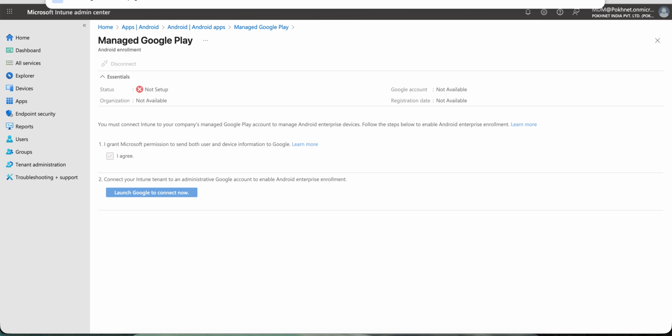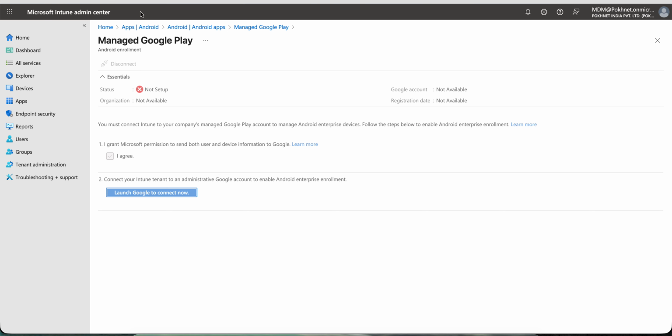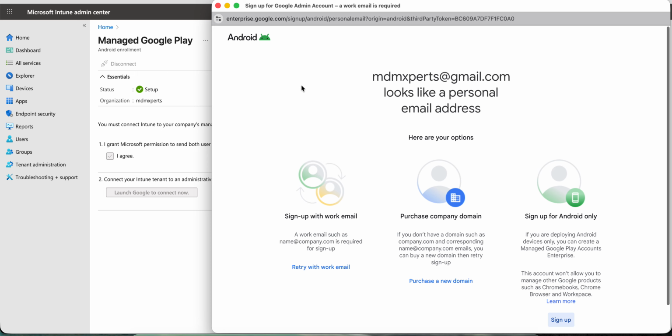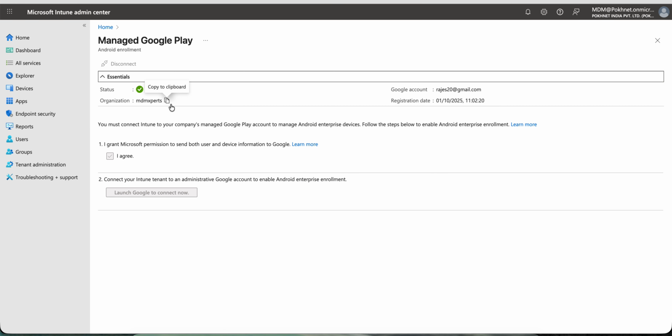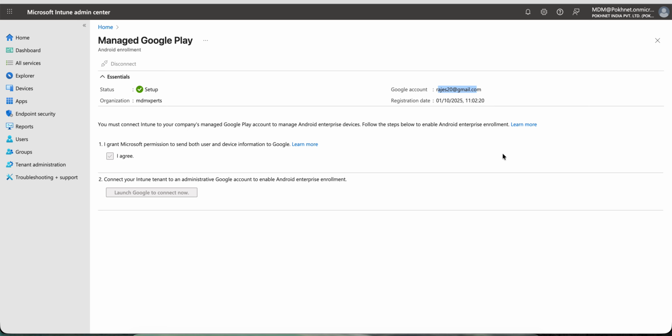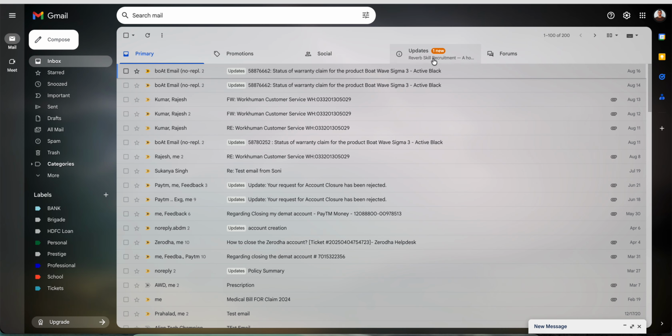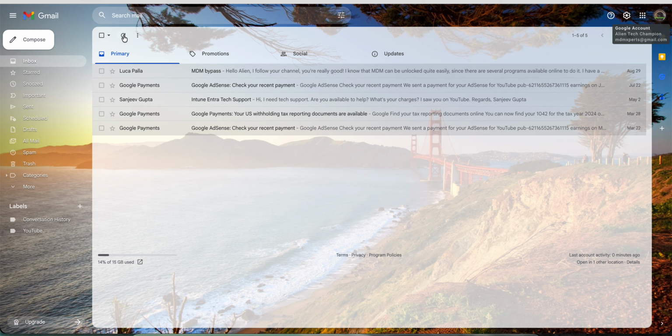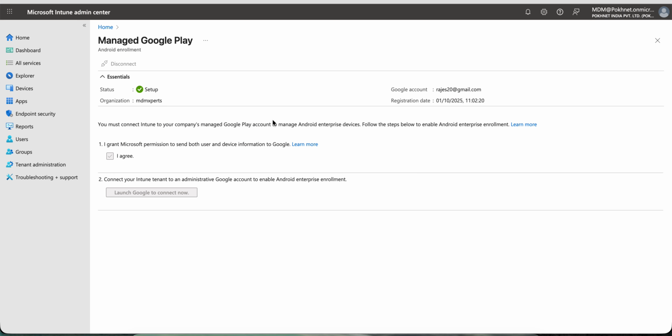Let me refresh this page. Okay, and let's close this one. And you see it's a setup organization. I have given MDM expert and it's configured with my Gmail account. Okay, I should have received some email, I am sure. Now I have configured this one.